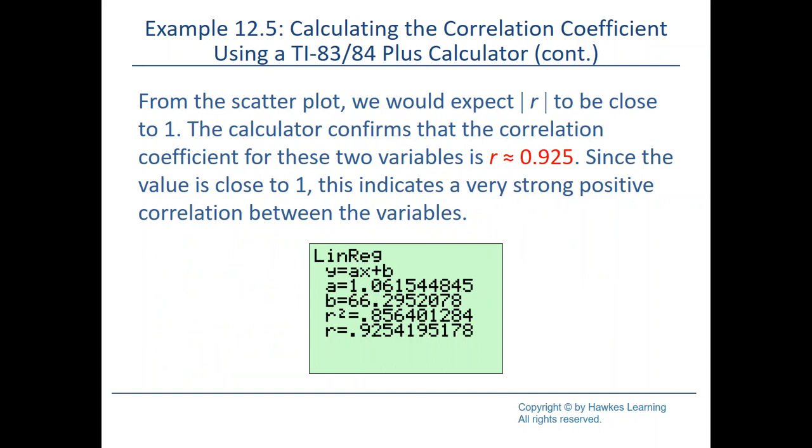And as we look, we did expect that correlation coefficient r to be closer to 1, and this time we can see that it was actually 0.925 approximately. So it is actually a heck of a lot closer to 1. So I'd say this one does have a very strong positive correlation coefficient.